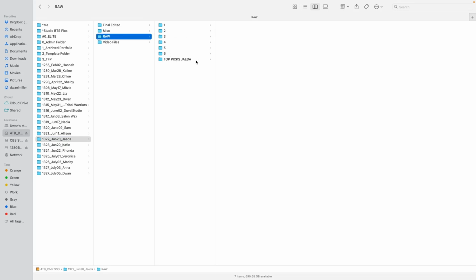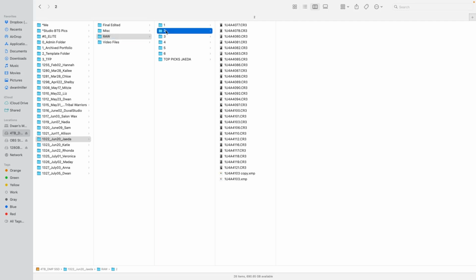The way I break it down is if I shoot 300 photos, those are different poses. So instead of going through 300 files at one time, I drop 30 or 40 into one folder, then go back in there and delete the ones I don't need, and it helps me reduce it faster. So today we're going to upload folder number 2.